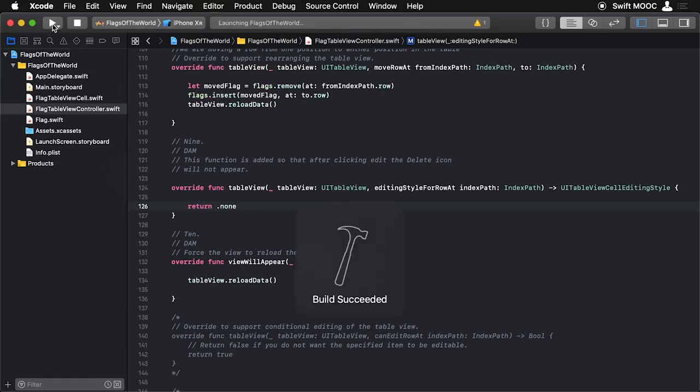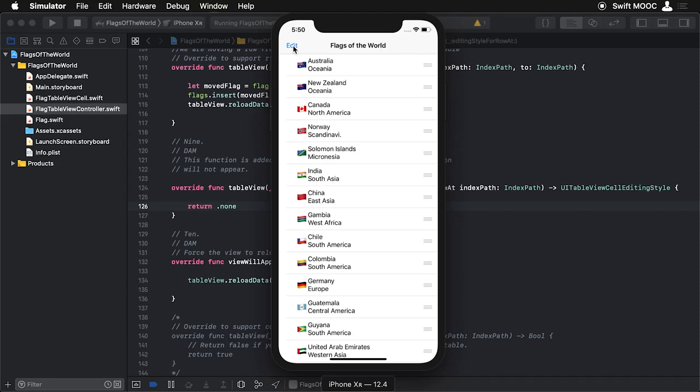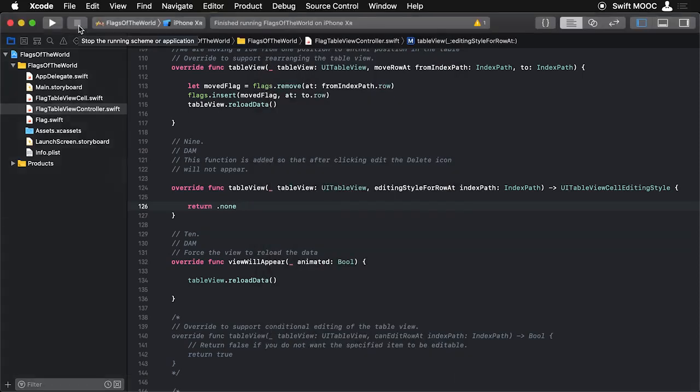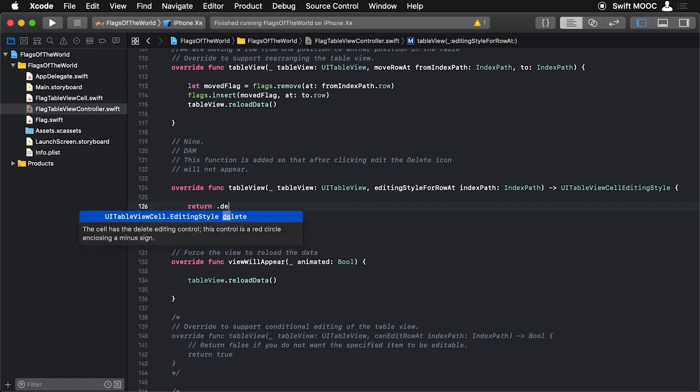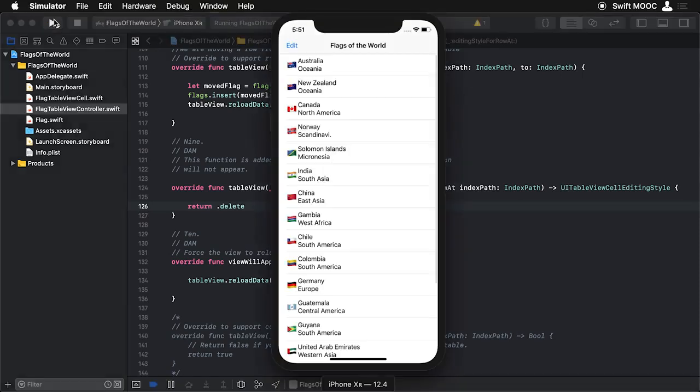So let's click the run button and get our app up in front of us. I'm now going to click edit. And you'll notice when I click edit, it opens up into an edit mode, but we don't really see that it's in edit mode. So I'm now going to click edit again and it turns it off. I'll kill the simulator, and there are a couple of other options here. So what I can do is change that to delete. And when I do, and we'll run our code again, you'll see something a little bit different. Have a think. What do you think you're going to see?